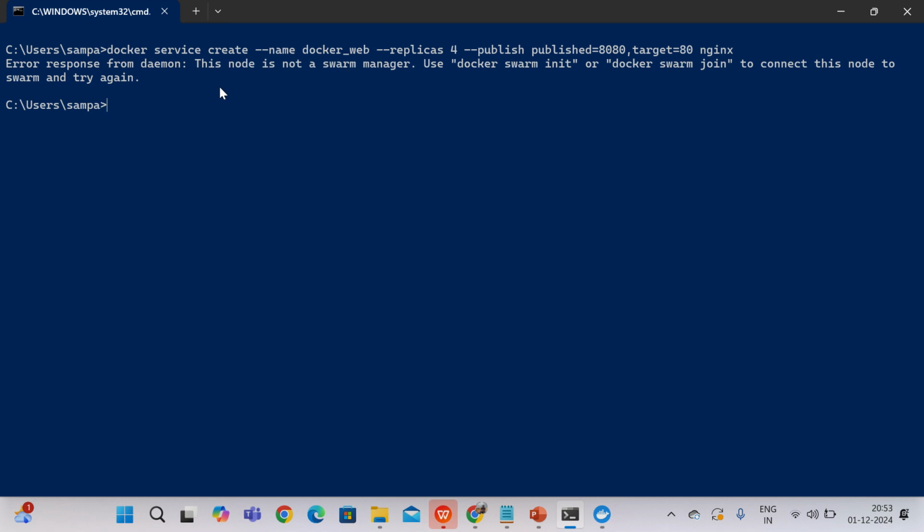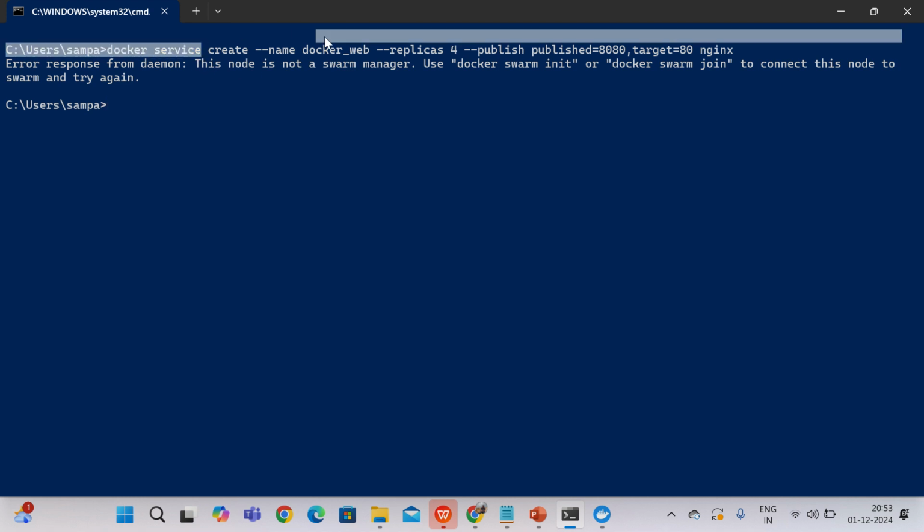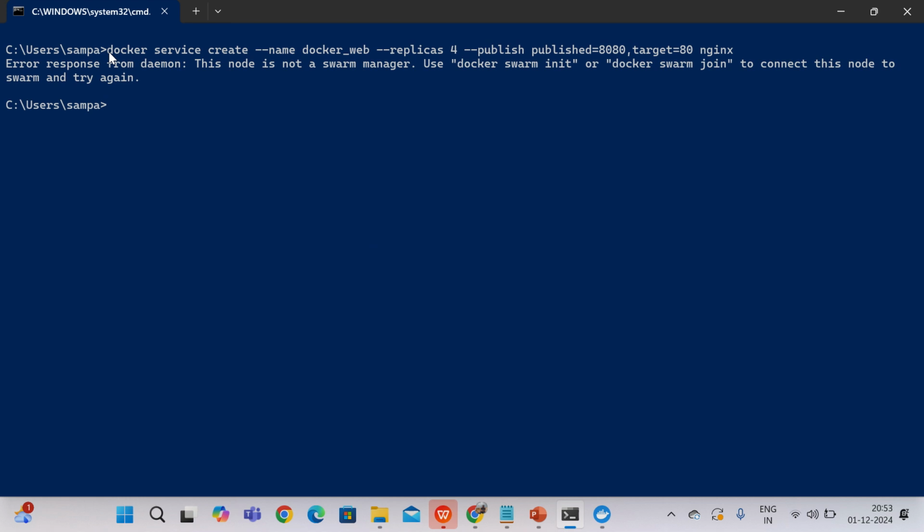Okay. Now when I run this code, the Docker daemon is unable to understand this docker service command, because docker service is not part of the plain Docker engine. If you are using docker service, Docker Swarm should be running, or your node should be part of Docker Swarm, or of Kubernetes. Either one should be there.